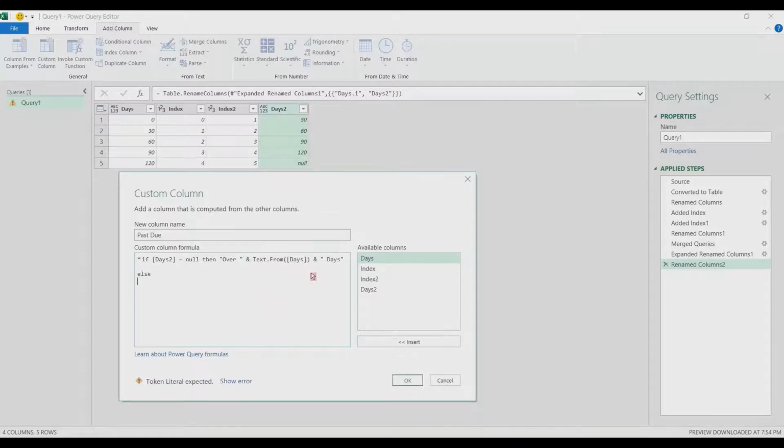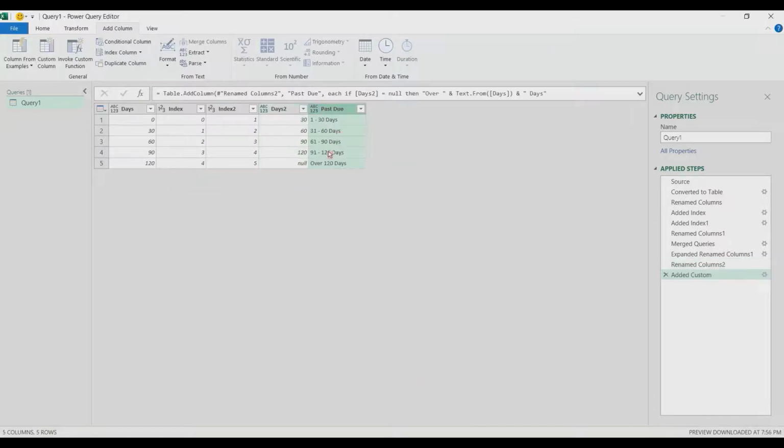Else, if everything is normal, then I will have the Days column here plus 1, and then let's make it text again. We will do concatenation again, and then an ampersand, and then a dash. So in double quotes, space, dash, space, and then ending quote, an ampersand again, and then the Days 2 here, Days 2, and then again Text.From, and then an ampersand again, and then the word, space, and then days. That's it. Okay. And there you have the labels here.